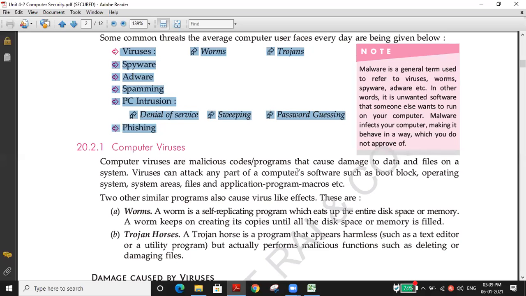So Trojan horse is a program that appears harmless. You can see on the screen that a Trojan horse is a program that appears harmless. Harmless means it looks like a good program. But it will do damage to our computer and our data, which we have stored in our computer. It will corrupt the file, damage the file, or even delete the file. So it will make our computer malfunction very quickly.